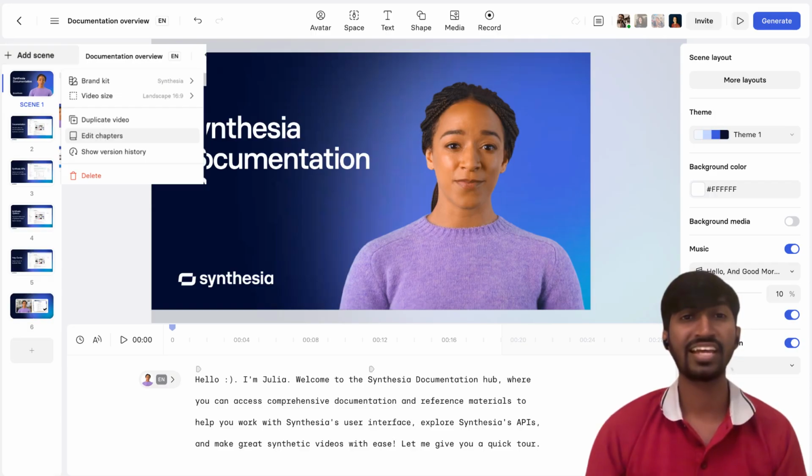Finally, your script is the engine of the scene. This is where you assign the speaking avatar, choose their language and voice, and configure animation triggers so elements appear or move at just the right moment in sync with your narration.